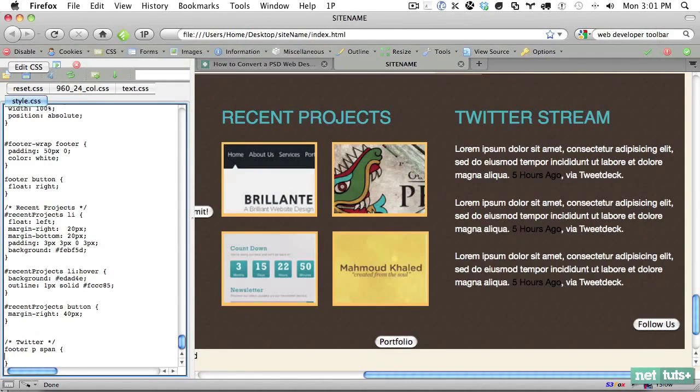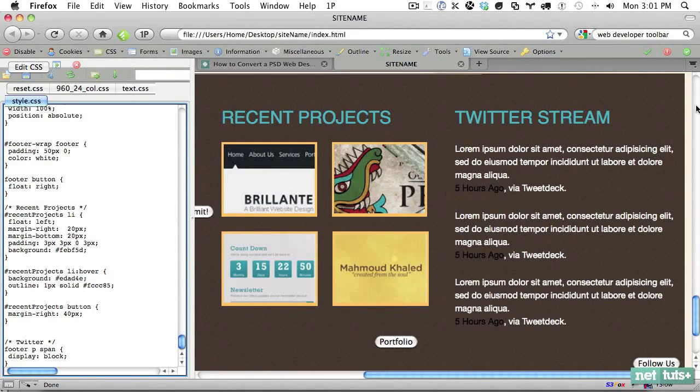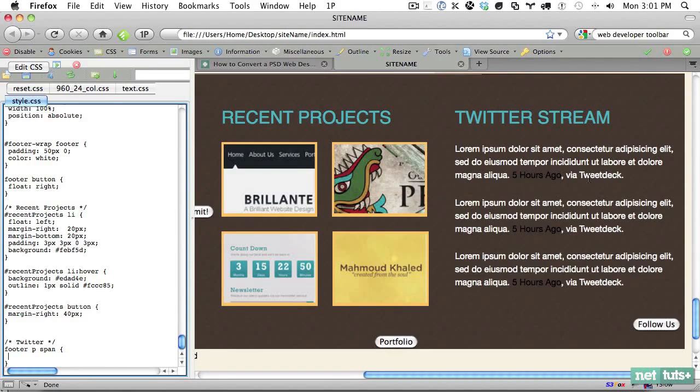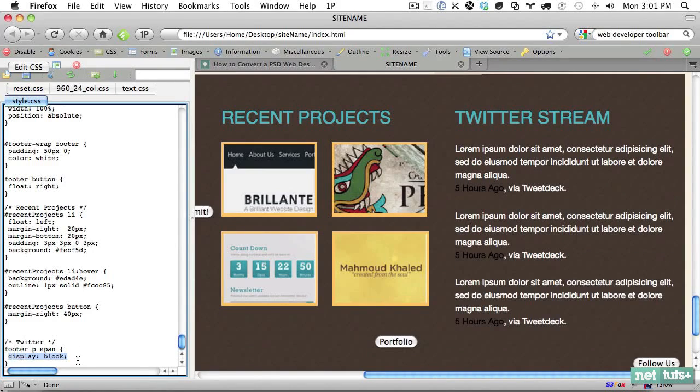Footer p span, and it'll be display block because I want that line to be on its own. Right now, by default, the span will be inline, and that pushes it up, but we want it all on its own line, so we specify, no, that needs to be a block level element. That way it'll take up all of its own space.